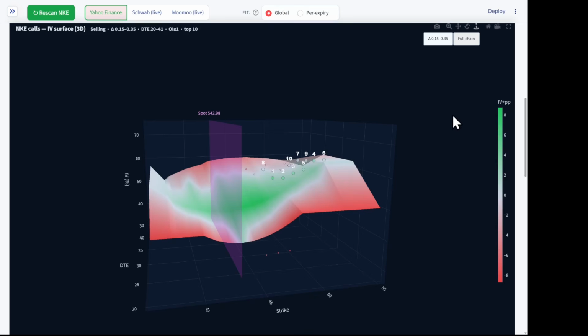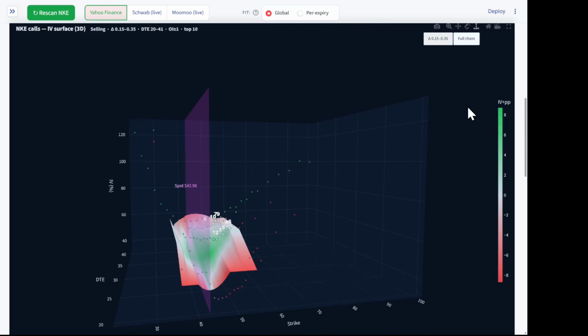Now click the full chain button here on the top right of the chart, and it redraws the chart with every contract, strike and expiration, even those way beyond those used to fit the surface, like way out here and way out here. And it redraws instantly, no rescan.